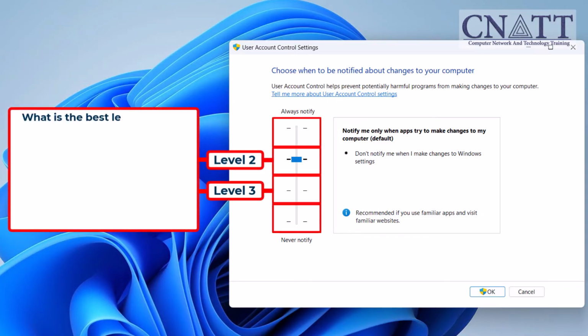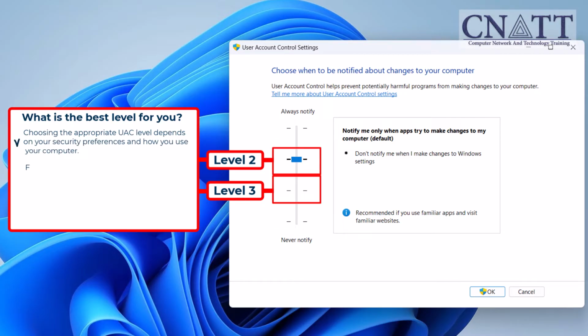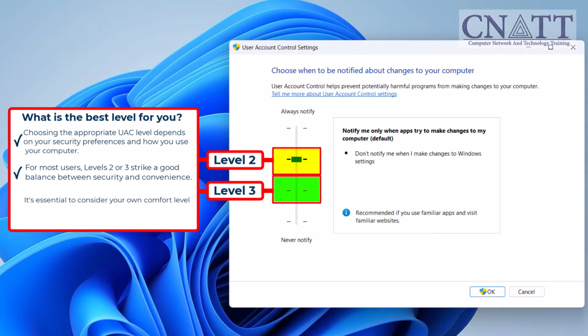What's the best level for you? Choosing the appropriate UAC level depends on your security preferences and how you use your computer. For most users, levels 2 or 3 strike a good balance between security and convenience, providing protection without overly interrupting regular tasks. It's essential to consider your own comfort level with security measures and adjust UAC settings accordingly.